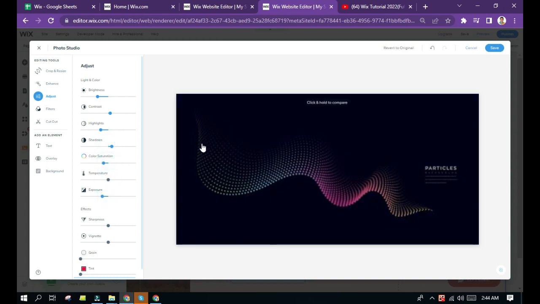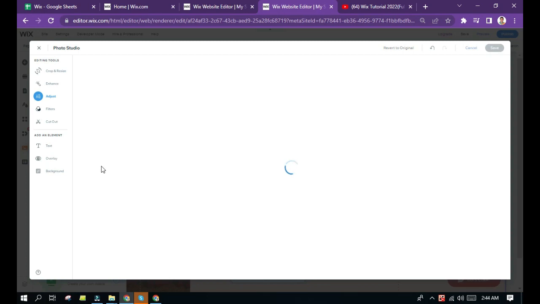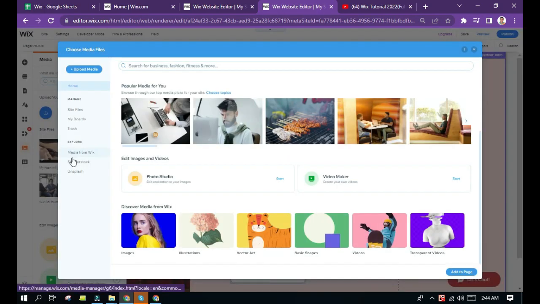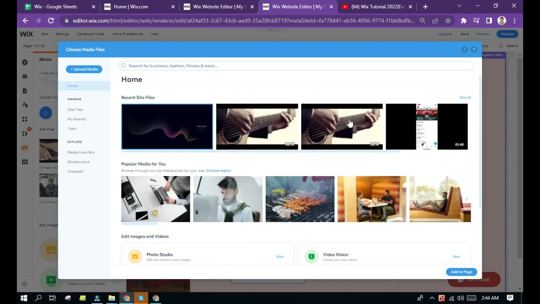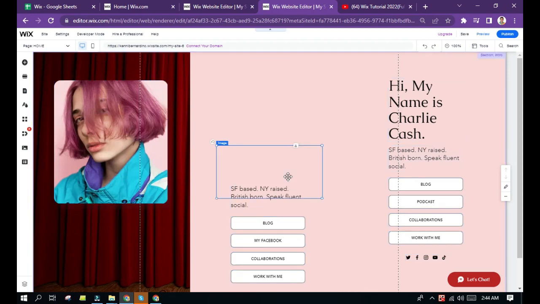After you have finished editing the image, just click save, and it will reflect in what's like a gallery in your Wix editor. So you can click it and you can add it to the page.